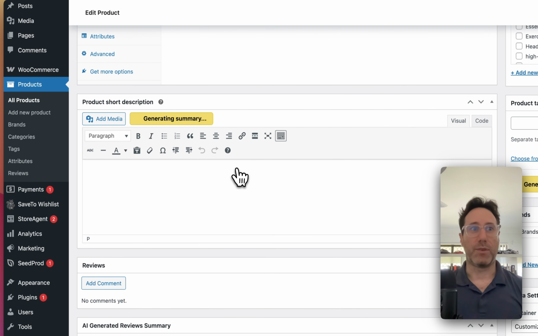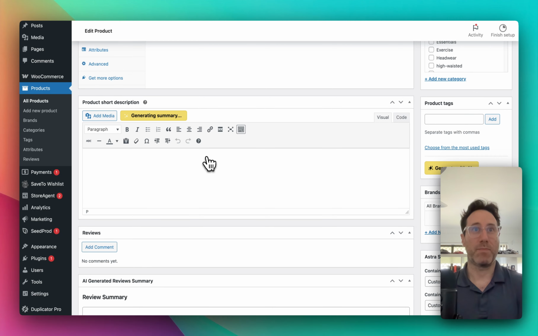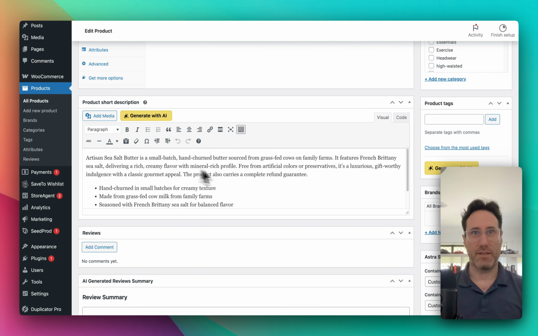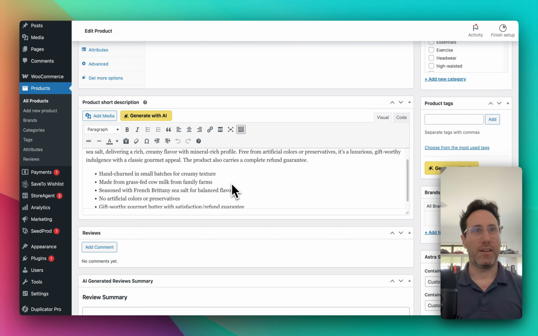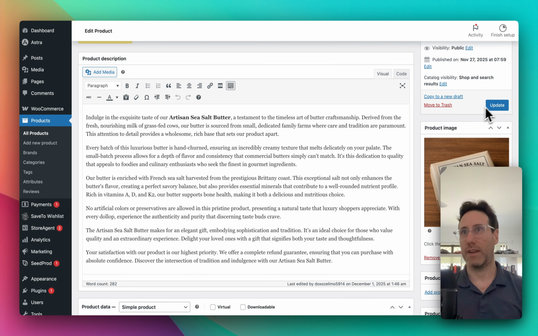So with AI, with StoreAgent, you can actually just generate this summary, this short description, and it will go through and look at the tags, it'll look at the categories and stuff like that, and the title of your product, and it'll generate a nice short description for you. Okay, and now we have our new short description here. It's gone through and made a summary of the product and added a bunch of benefits in the dot points. So that's fantastic. I'm going to save this one.